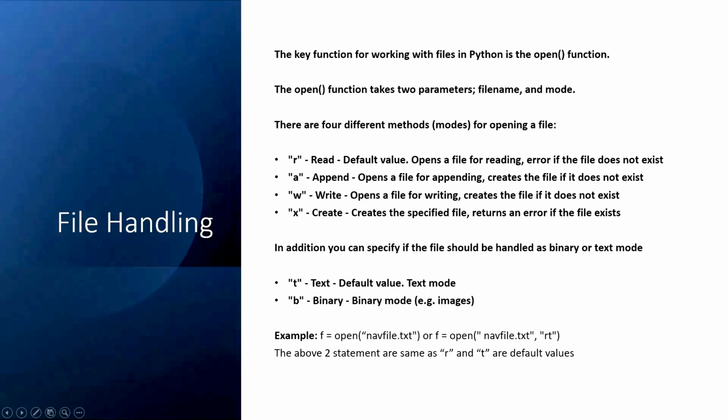Now, the key function for file handling, or working with files in Python, is the open function. The open function takes two parameters. One is the name of the file, which is called file name, and second is the mode. There are four different modes for opening a file. They are R for reading a file. This value is a default value. Because it's a default value, you don't need to specify it. If specified, that's fine. The second one is A, which is appending a file.